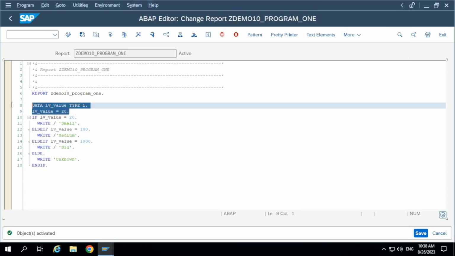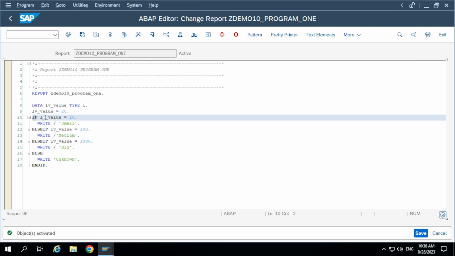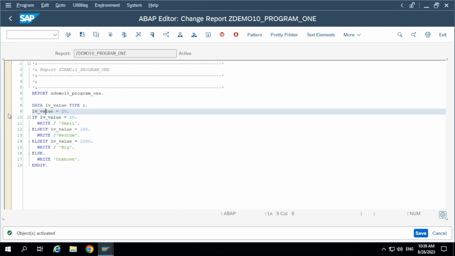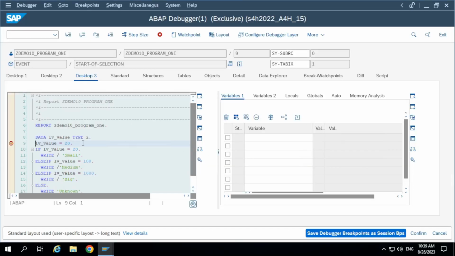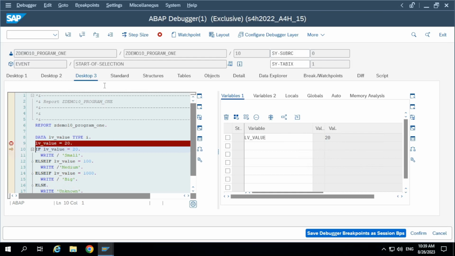Now, what is the value we assigned? 20, right? Let me keep a breakpoint. I kept a breakpoint. Click on continue. Execute. LV_value is empty initially. Now F5, it will assign a value. F5 is for line by line execution. Value 20 is assigned.